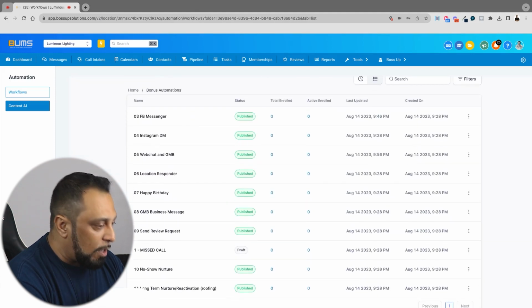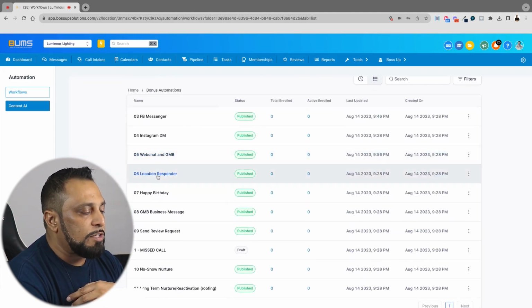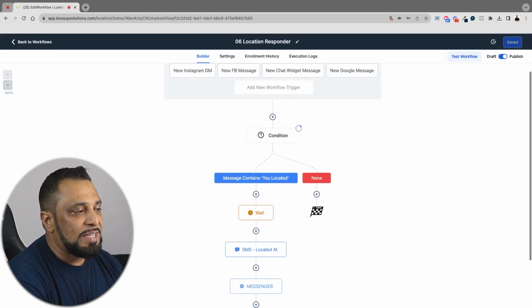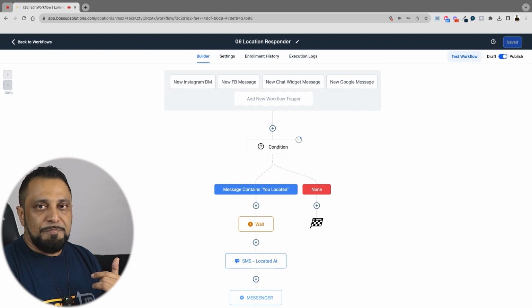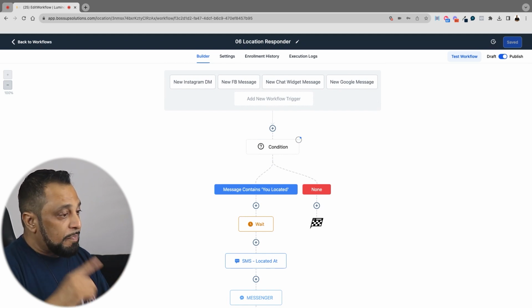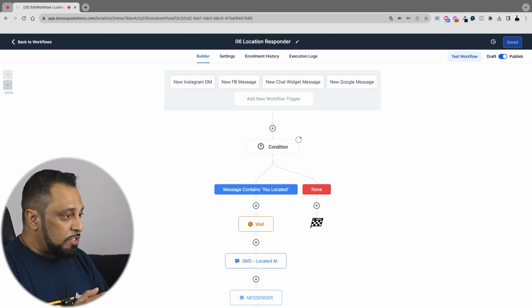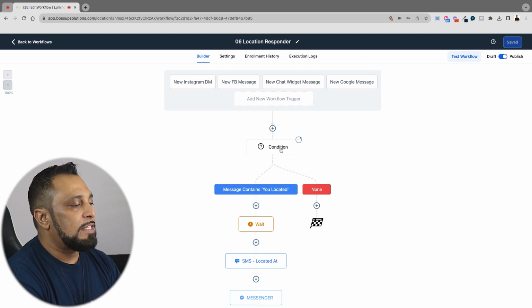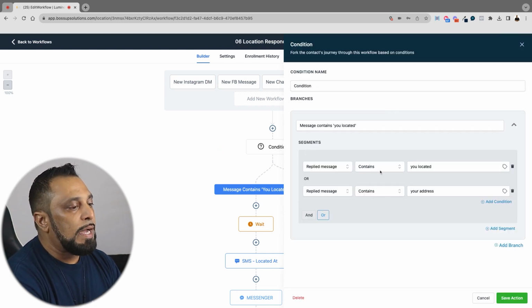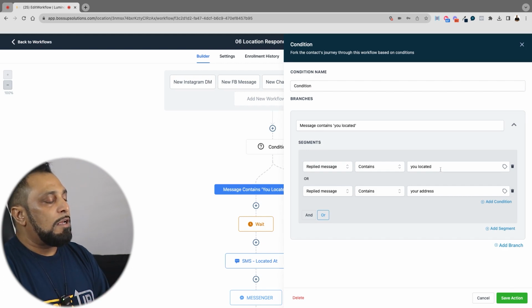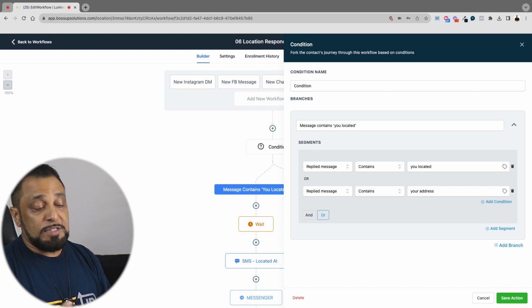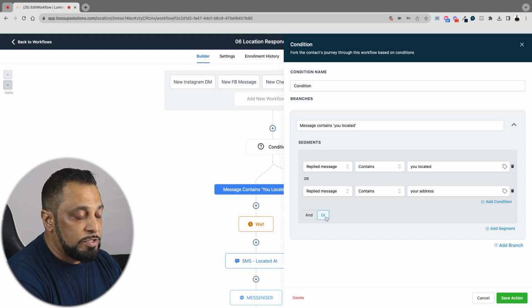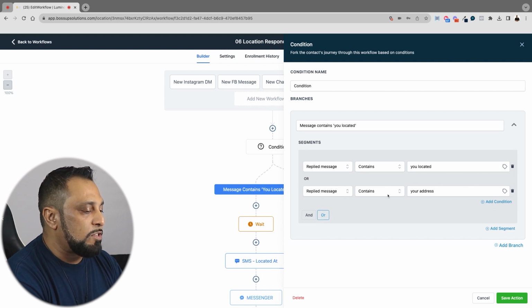So we've gotten down to our web chat and GMB responder. We're going to do a location responder. This is very simple. This is going to listen to your conversations from all sources: Instagram, Google, chat widget, the Facebook. What it's going to do is it's going to understand and say, hey, somebody asked this condition. This condition is what? They replied, something contains the word you located. Where are you located? Can you tell me your location, right? Or replied saying your address. And there might be some other phrase that's local to you, and you can add those over here. And you want to use the or statement here, not the and statement. So it's one of these two, not both, right?